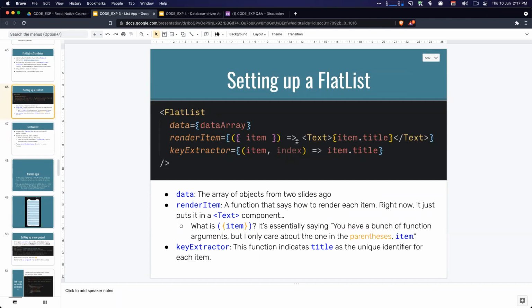A render item function, right? In this case, I've written it inline, right? This is the render item function. You can also put it outside as its own function. And this one is a key extractor, which I didn't talk about, right? I didn't talk about it because our data array at the time had an ID for every single object. Okay, so for the FlatList, having a unique ID for every single object is very important because it helps set up a whole bunch of optimizations.